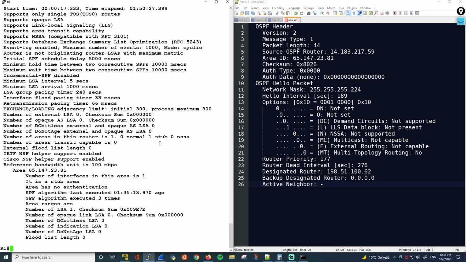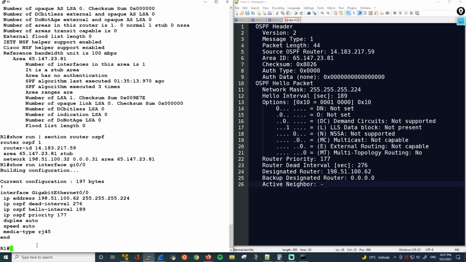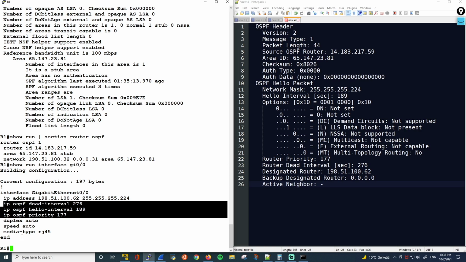I can show you this from the running configuration as well. So if I do show run and then section router OSPF. So you can see what I've configured here. This area, this crazy area ID, is defined as a stub area. And we can also look at the interface configuration as well. So if I do show run interface and then gig 0/0. So you can see all the absurd values that I've configured here.